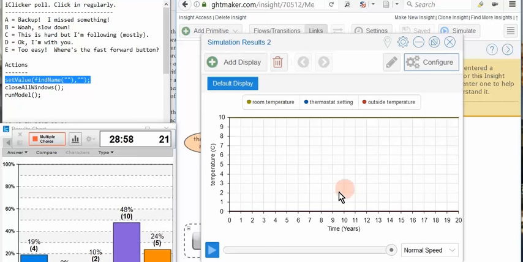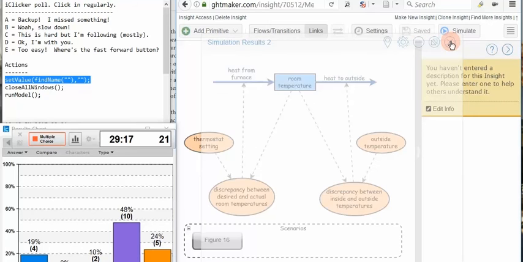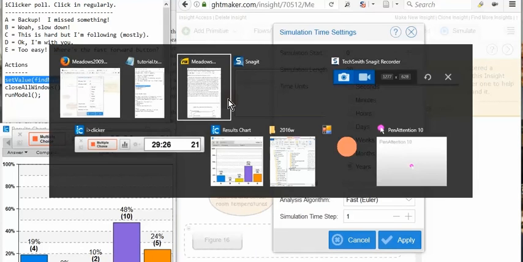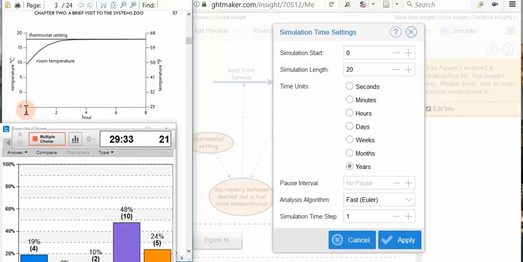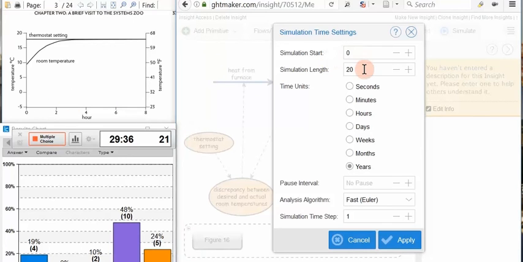Okay, so now we've got temperature here. We've got time here, time in years. We should change this. So this is in the model settings. So I'm going to close the simulation window and go to settings. So in figure 16 here, we go from 0 to 8 hours. So let's make it the same for our simulation. Simulation length of 8, and the units is hours. Let's reduce our time step, maybe 0.1 hours, and I always like to make it accurate. Doesn't matter too much.